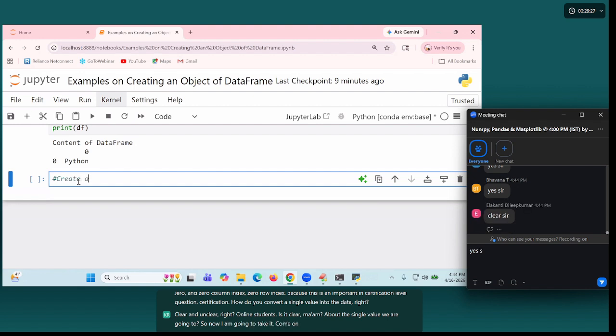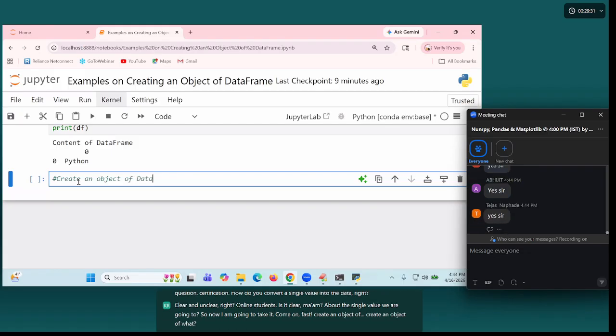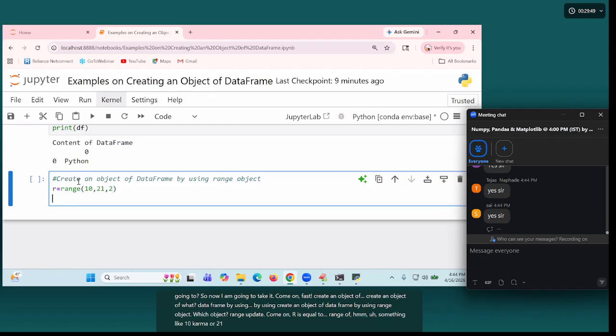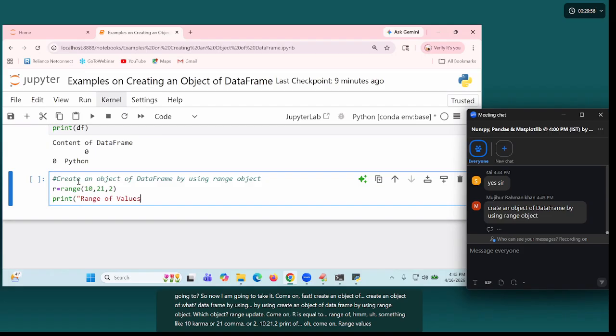Come on, first, create an object of data frame by using range object. Which object? Range object. Come on, R is equal to range of something like 10 comma 21 comma 2. Print of, come on, range values is equal to, I'm going to write it.